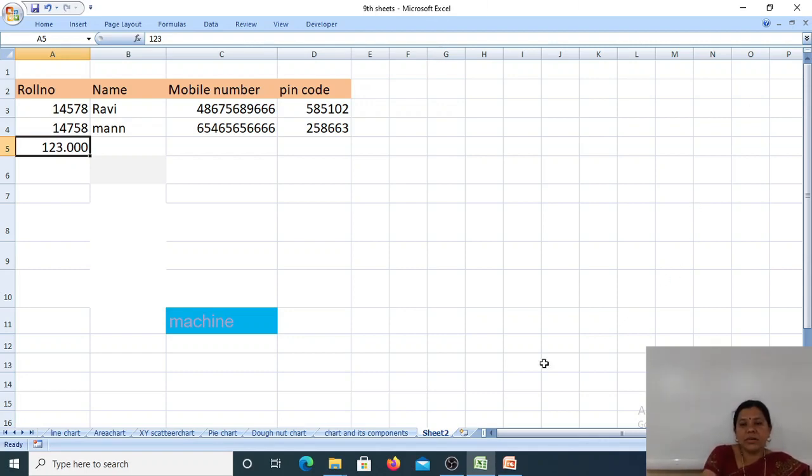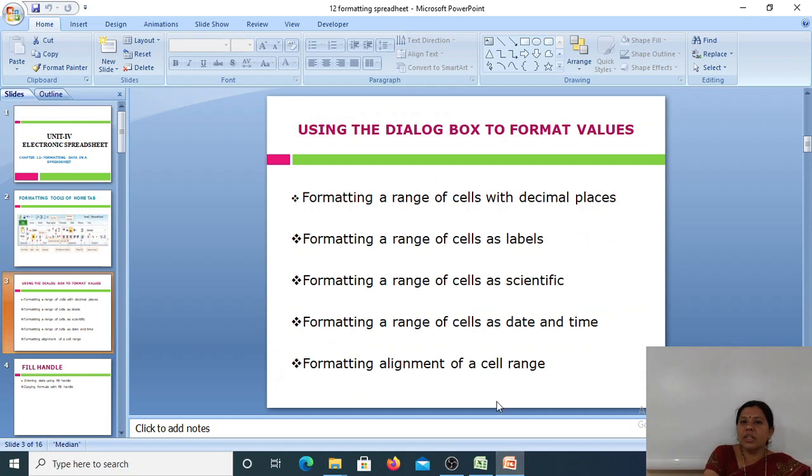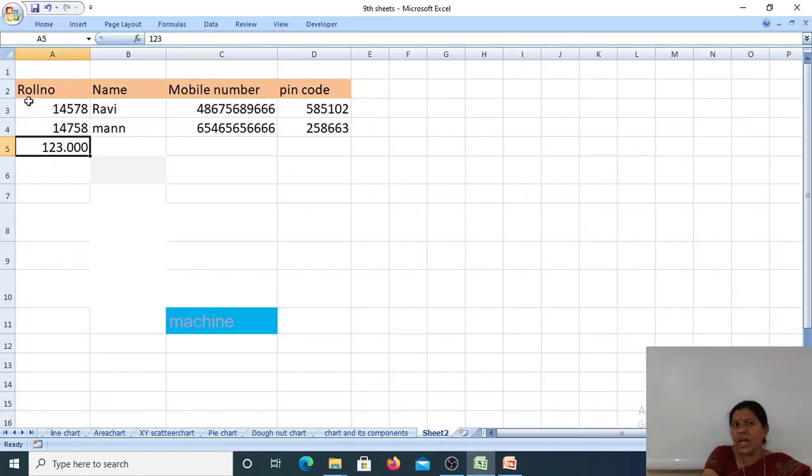Now, next we'll learn about formatting a range of cells as a label. Here, we have some labels: roll number, name, phone number, pin code. This is some numeric data that cannot be treated as a numeric value, such as roll number, mobile number, account number, and so on. The data values do not undergo any type of calculations. Therefore, this type of data can be formatted as text or labels.